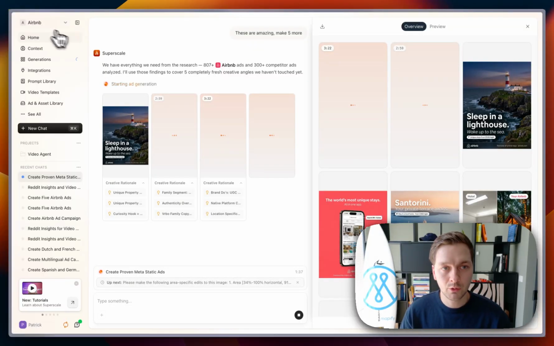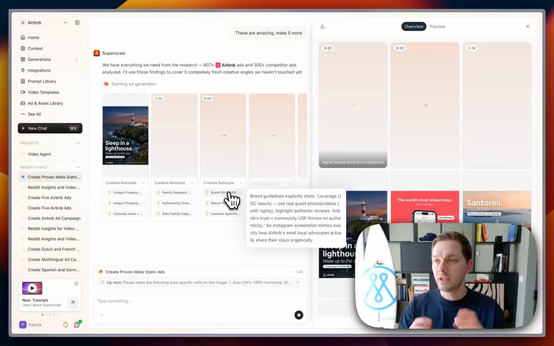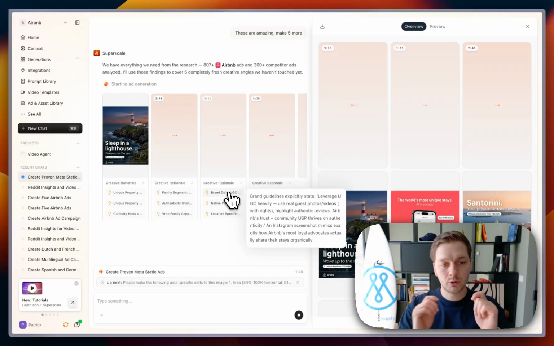So I wanted to just make this short overview. Now, if you want to try this out, just go to Superscale AI, sign up with your product URL. This can be your website, store URL, and then you're in the agent, we pull the initial context, and you can literally immediately start a task and make your first ads.